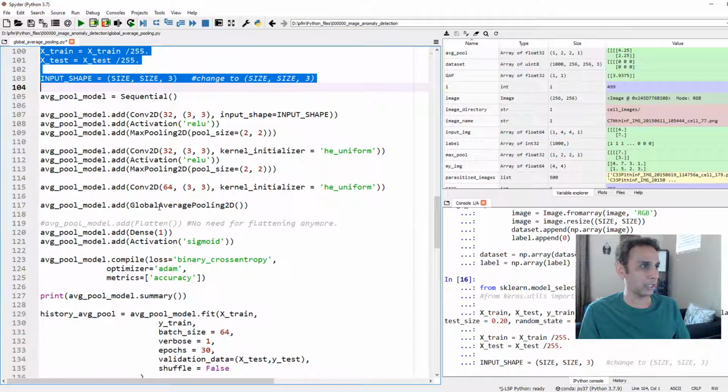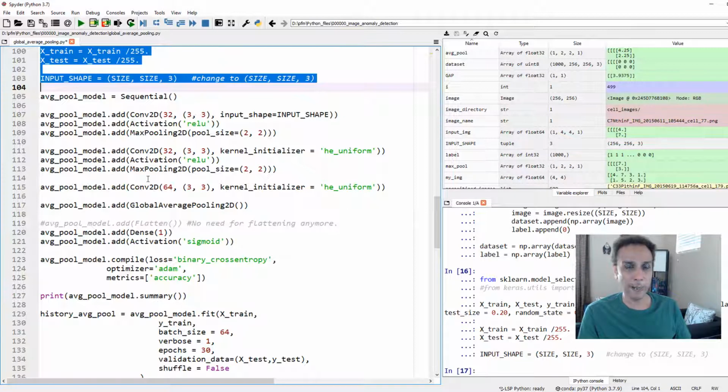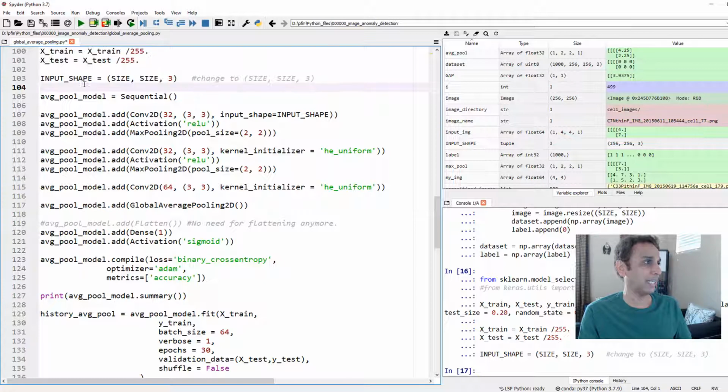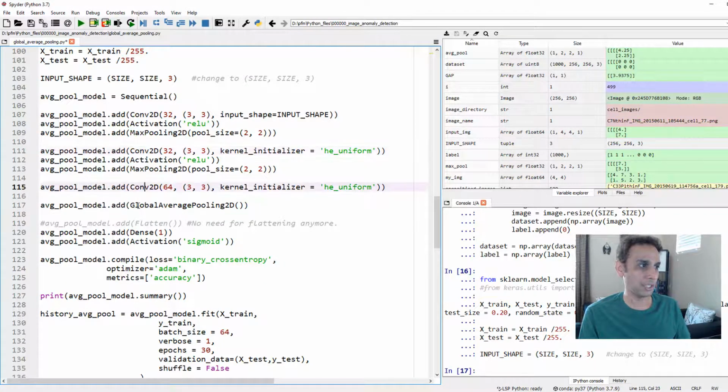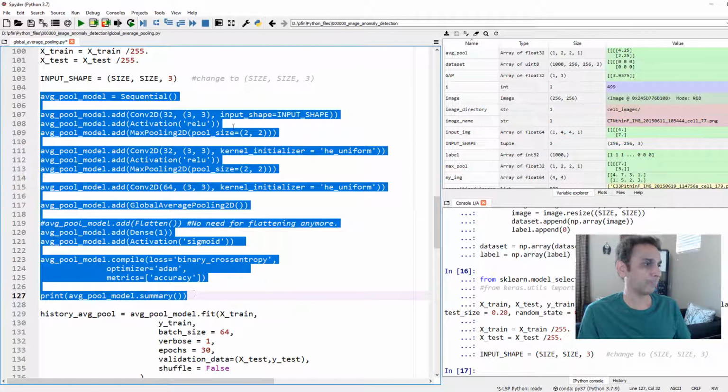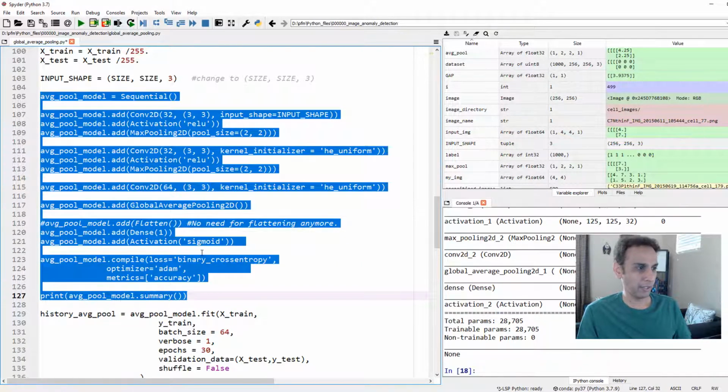There's a reason why I'm not going through this line by line, because I want to save that for next week. So I'm defining a model, that's average pool model. Again, here is my layer right there. So this is just convolution, and then instead of flatten, I replace that with my global average pooling layer, which gives 64 vectors, I believe. Let's go ahead and print it out and study this model. And I'm using binary cross entropy.